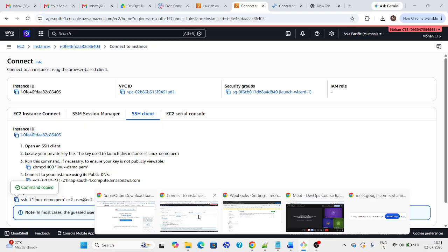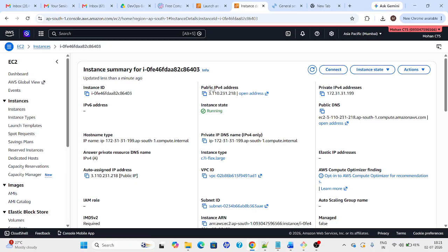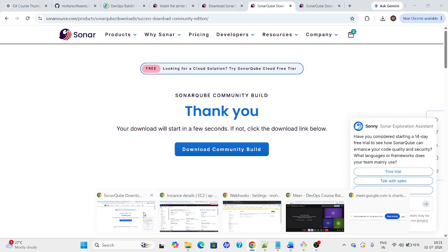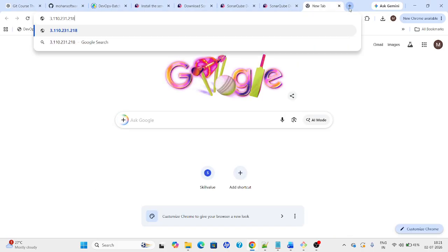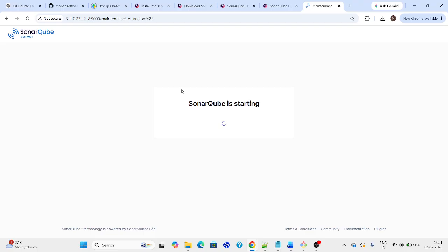So we can go to our Linux instance, this one, public IP address you can copy, port 9000. So it is loading. So the installation part is done. Now we have to do the configurations and also how to run a code analysis from Linux to SonarQube. Let's see.